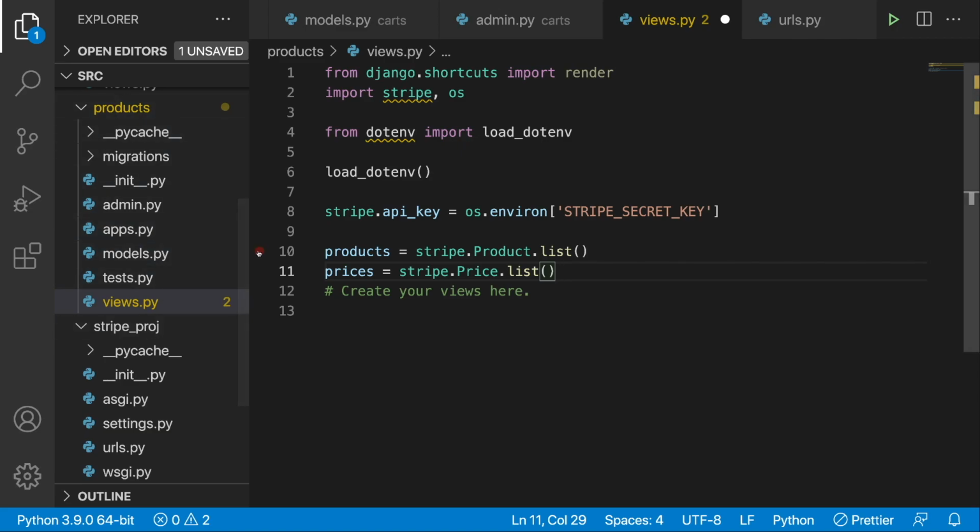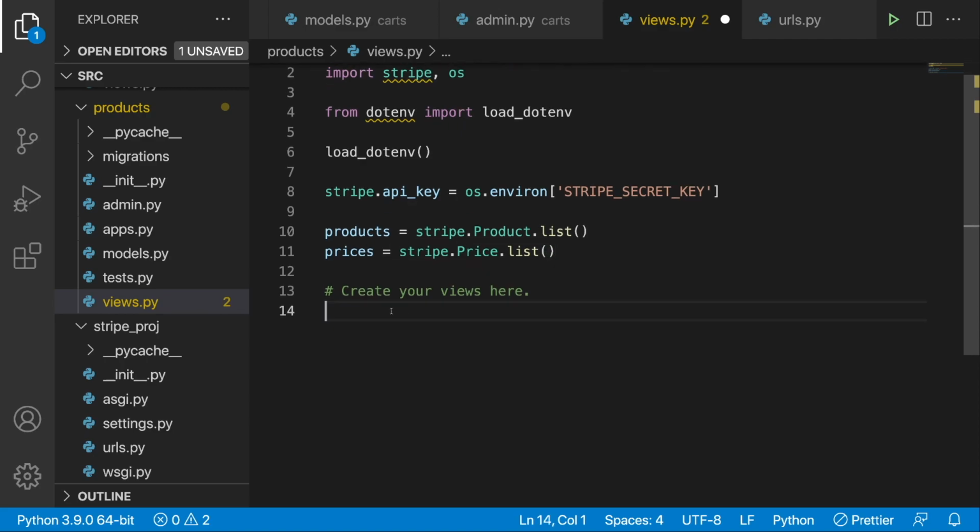So we can synchronize the data in our Stripe account with the database. In order to do this, we can create a separate view, and whenever we access this view, our data will get synchronized. I'm going to create a view that I'm going to call sync products view, and this will take in a request.